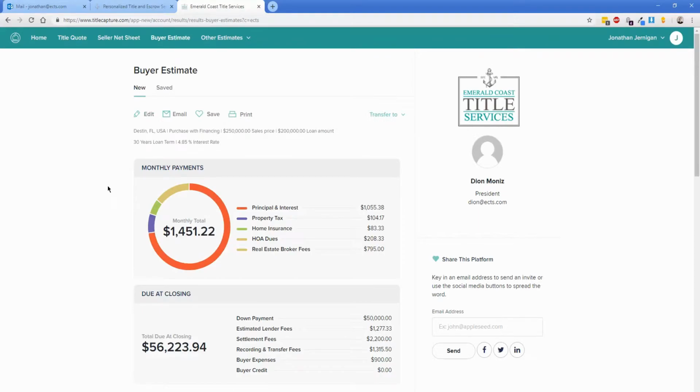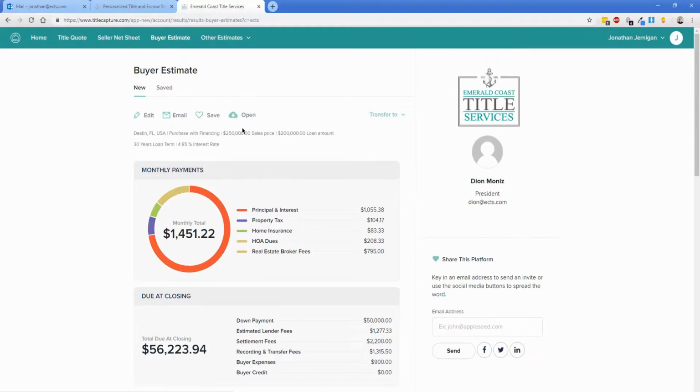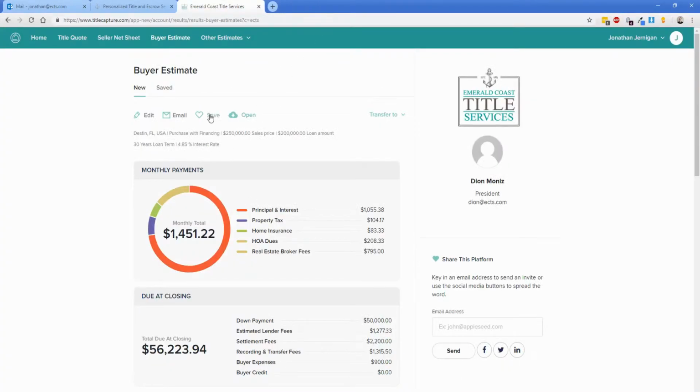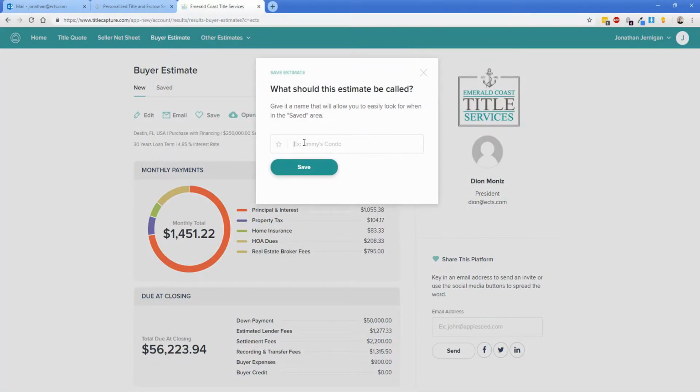Back at the very top of the page, if you need to edit this buyer's estimate, just click on this little edit button. You can either email this to yourself or to your buyer. You can save it to your account or you can print it. So I'll show you what it looks like in the printable PDF form. If you click on this open button, that's what it looks like. And then moving back, I'm going to save this to my account. Let's call this 120 Beach Drive. And click on Save. Click Done.